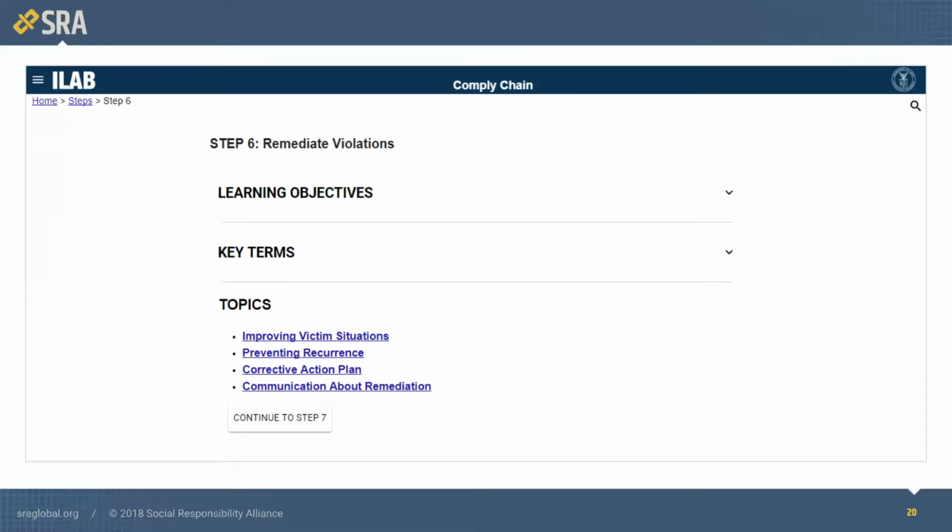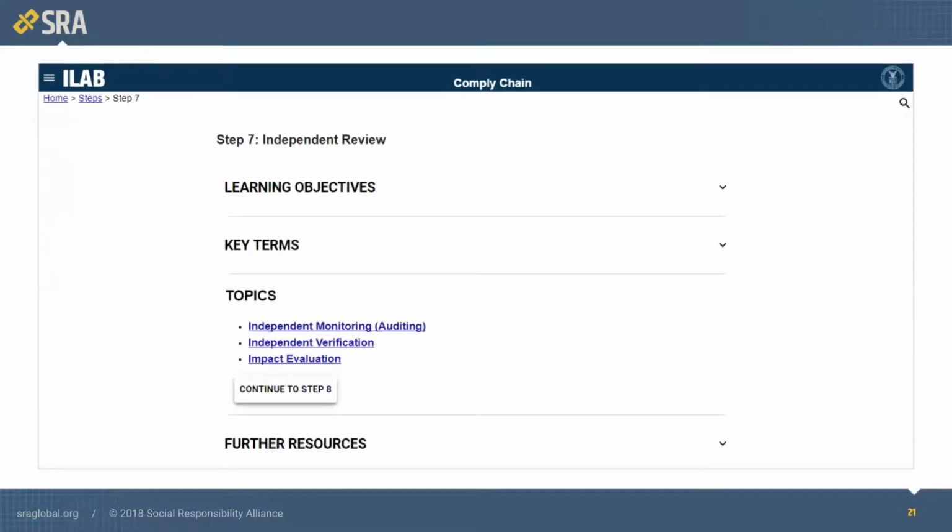Step 7 covers independent review. If you're really trying for a top-notch social compliance program, how can you have an independent party review it, provide feedback, and make sure that it meets your expectations?